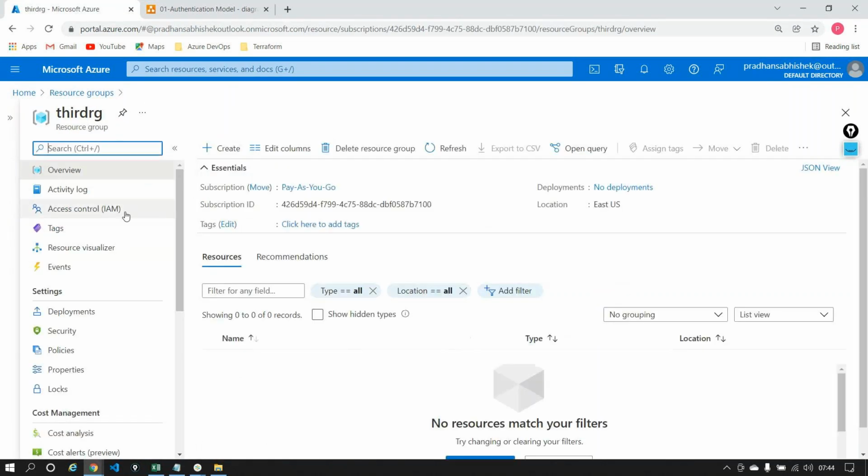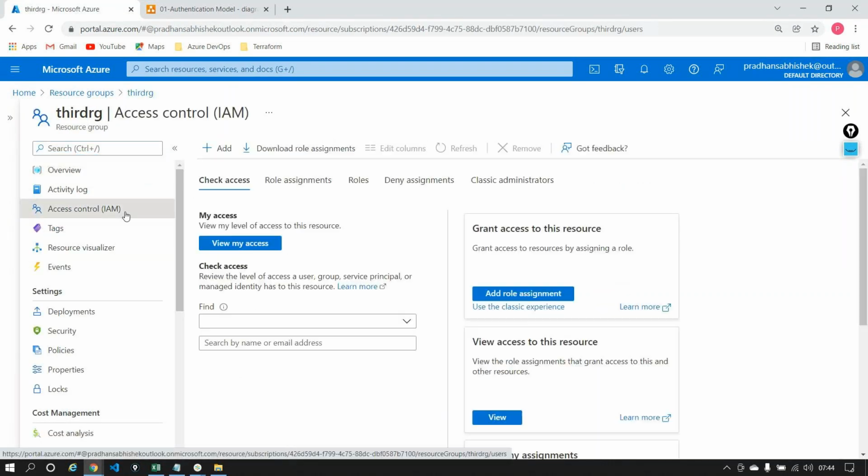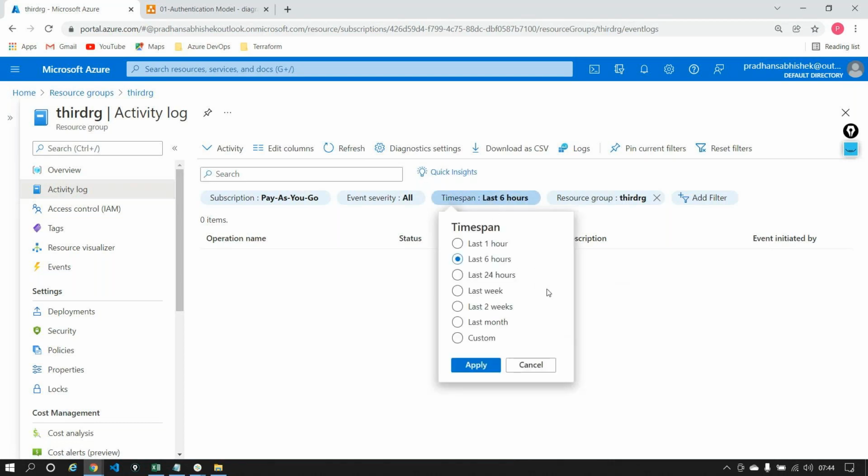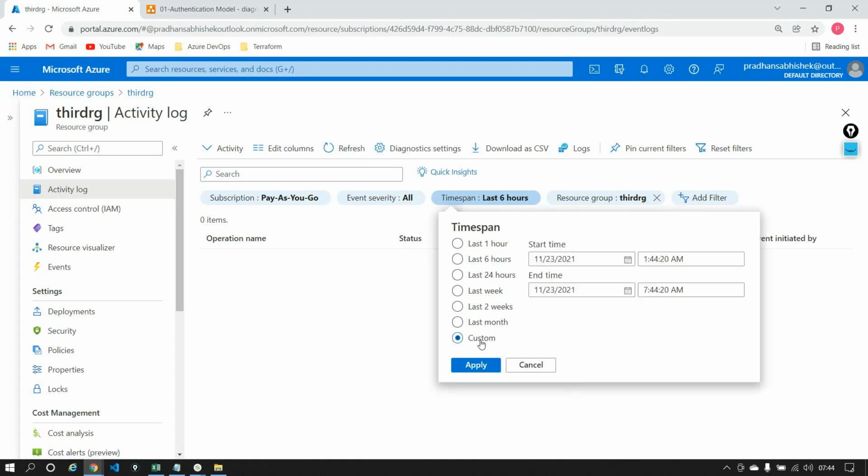The logs will be there for 180 days. For example, the logs that you want to check. So here, I have a filter known as a timestamp. Here I have something like 6 hours, 24 hours, 1 hour, and so on. I can do a custom range for 180 days, like 6 months. I'll be able to go back 6 months and see what the logs are.